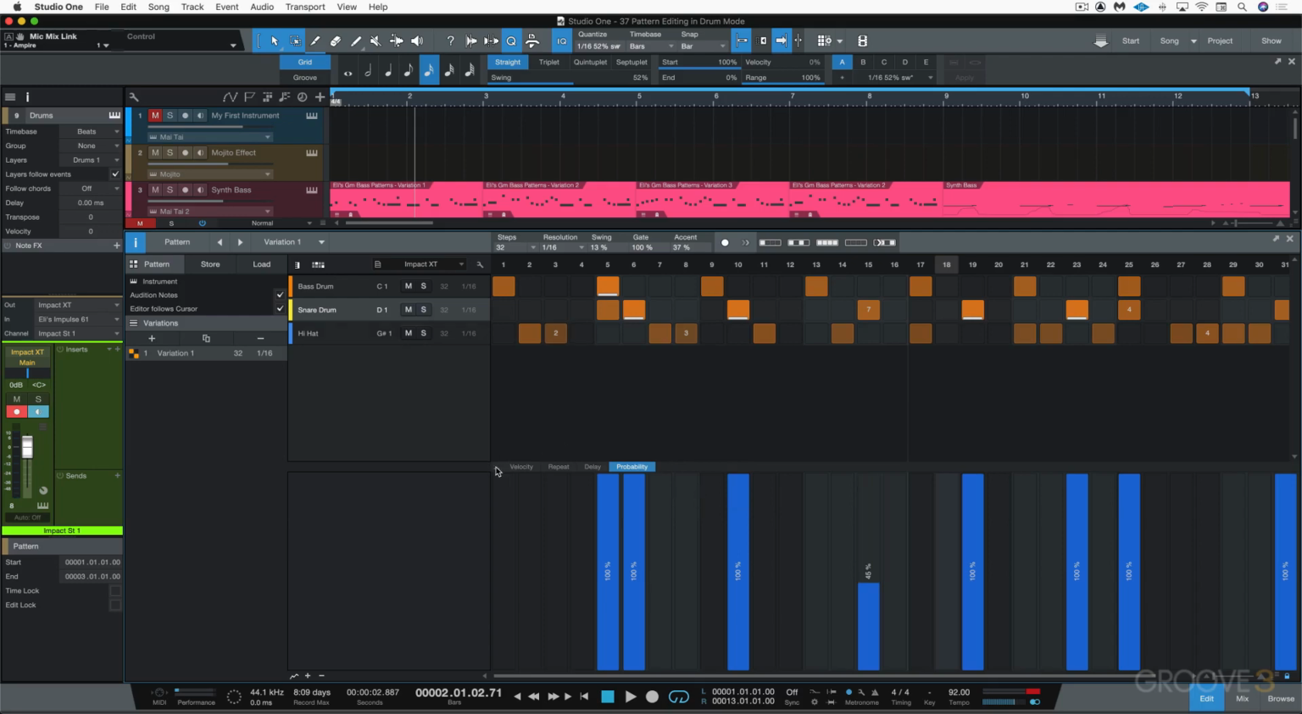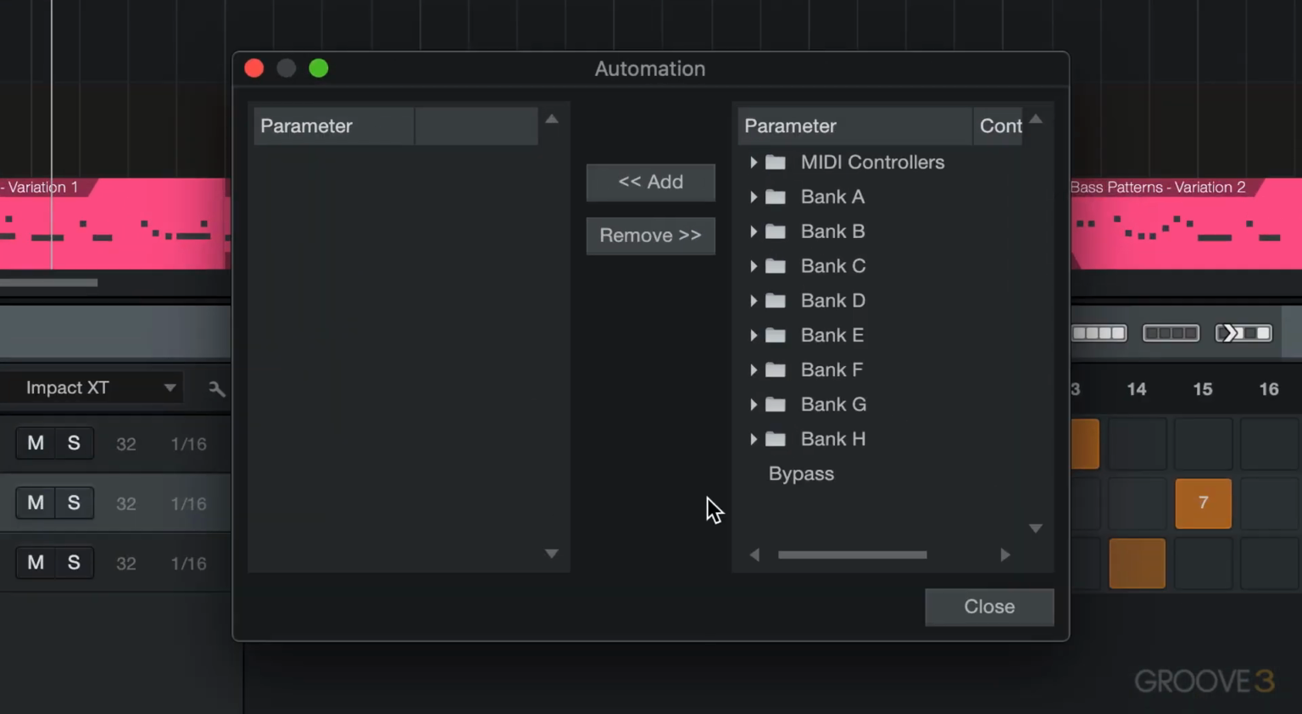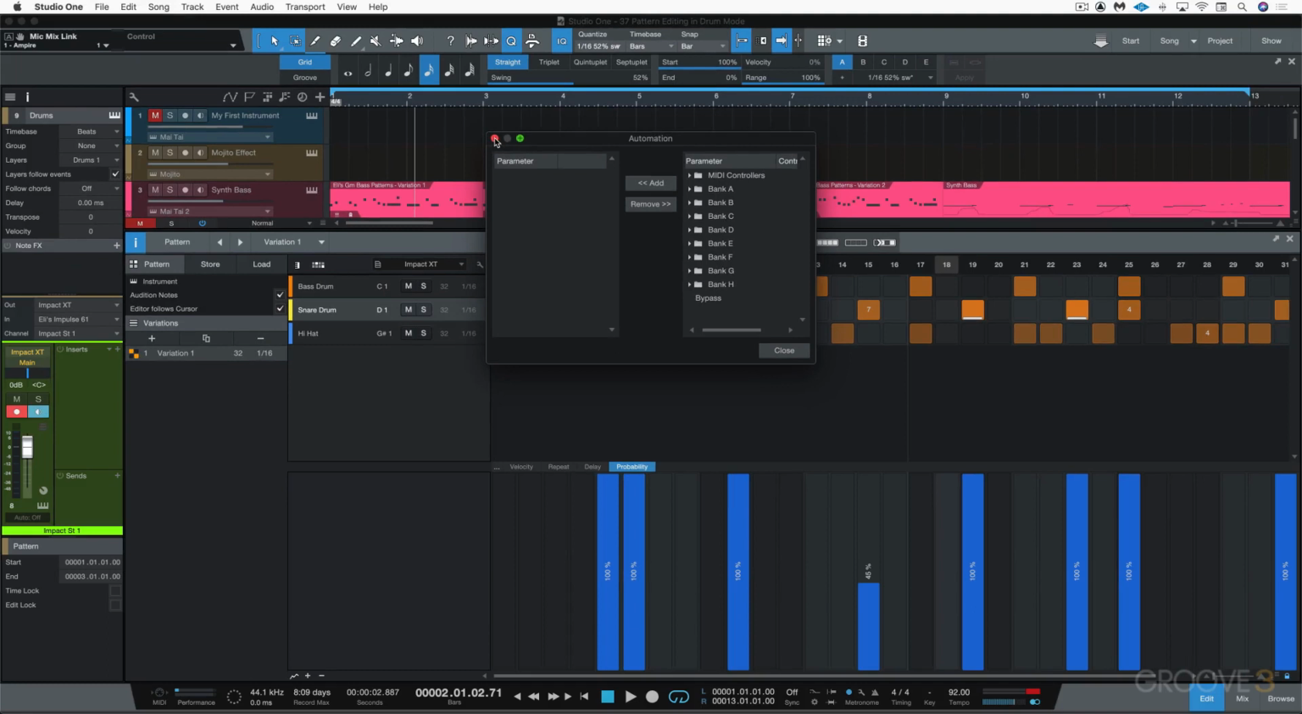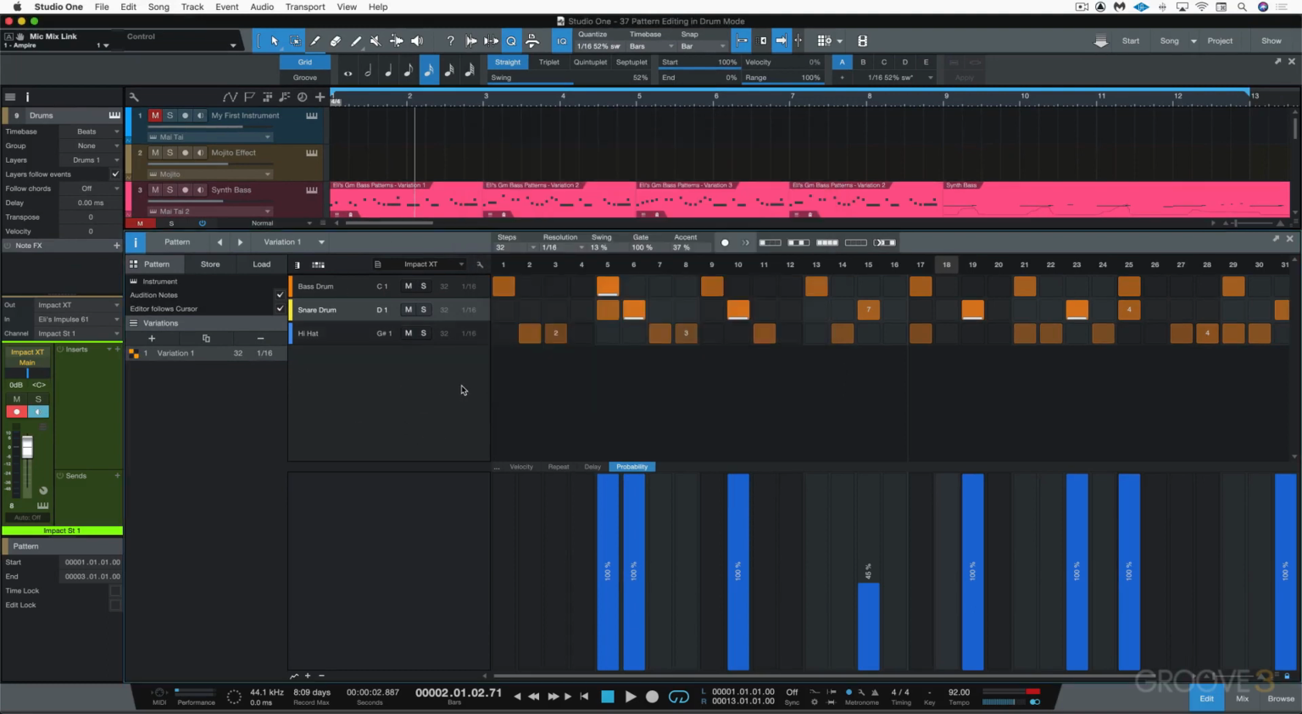And then we can click here to bring in automation parameters. Now we haven't looked at automation, so I'm not going to go into this too deep at the moment. We'll explore it later in the series, but we can add automation parameters to this pattern editor and edit automation in steps like this. So that wraps up our look at the pattern editor. We'll continue with more in the next video.